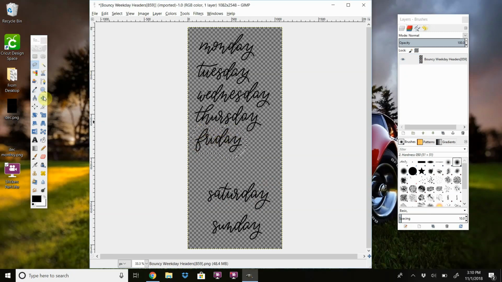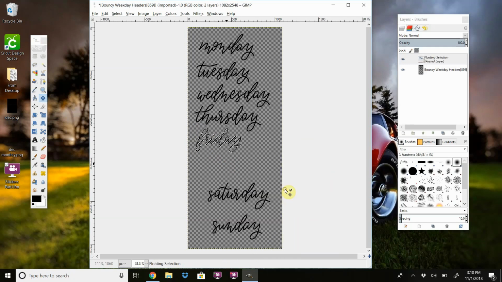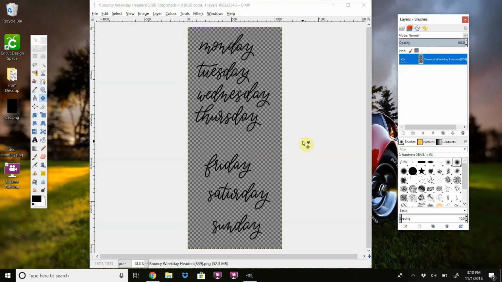All right, so then we grab our Move tool, right click, Edit, Cut, right click, Edit, Paste. Now you can use Control X and Control V instead. So now we're able to move Friday here. Again, don't put it too close. That should be good. Now we're going to go up here, right click, Anchor Layer. You want to make sure that the previous day of the week is black before you start cutting on the next day.